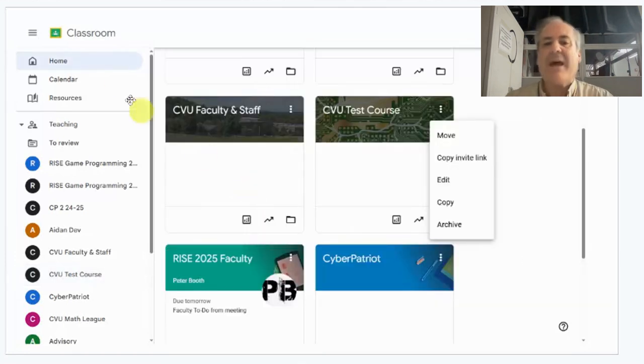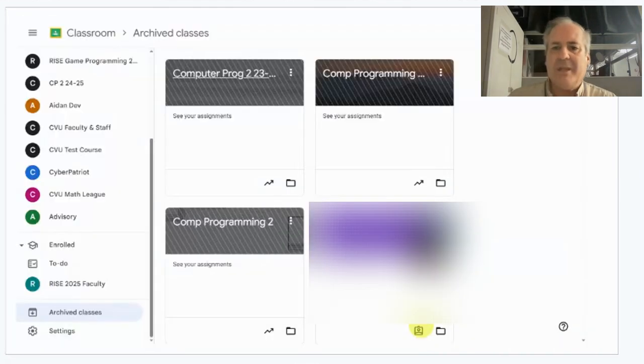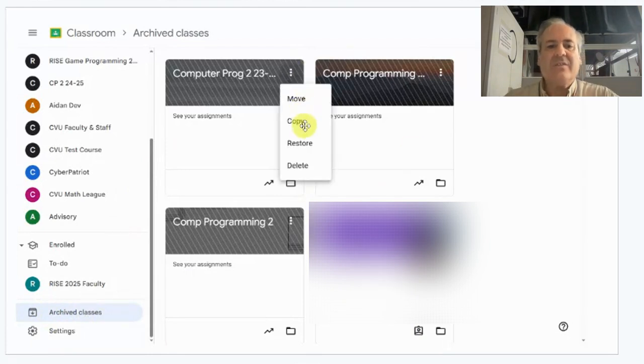You can now click back to the classroom dashboard and click the three dots menu for the course and choose Archive. This will bring up a window where you can now choose additional courses you want to archive as well. Clicking Next will move the course into your archive. What does that mean? It means that you still will have access to the course at the bottom of your dashboard under Archived Classes, where you can click the three dots and make a copy for future semesters.